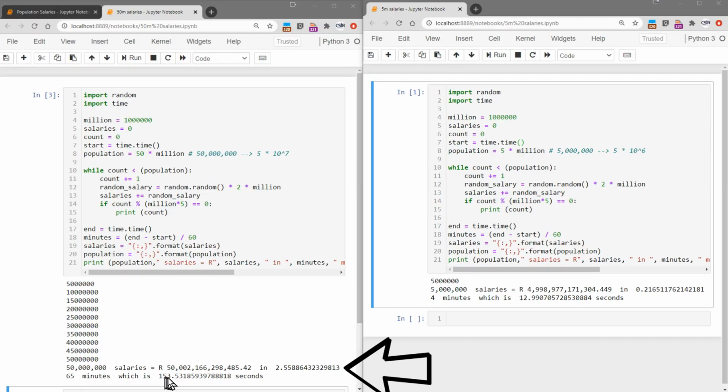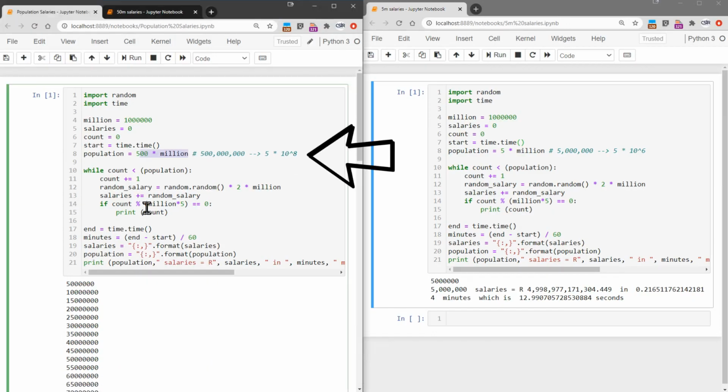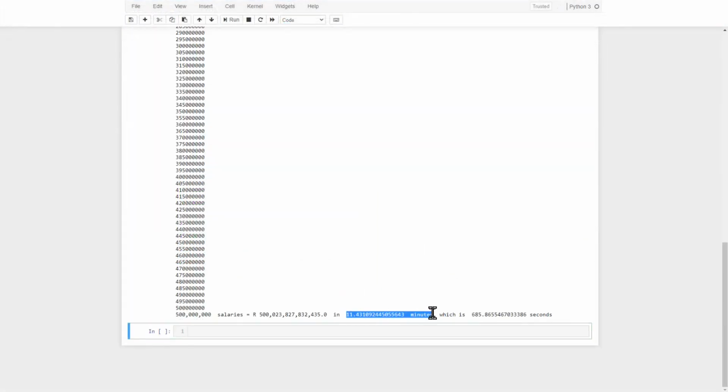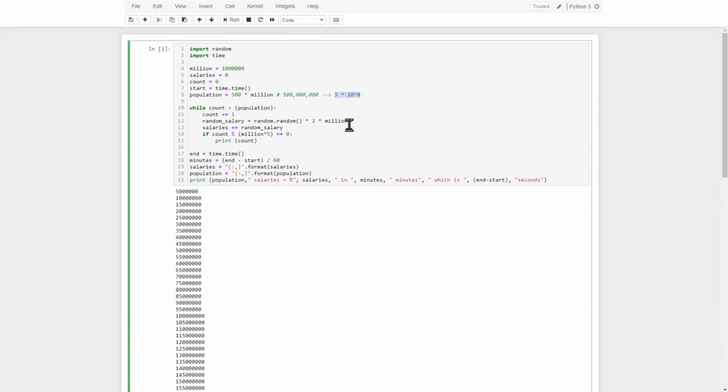Reaching the end of the calculation of 50 million, you can see a larger number here than is in the 5 million population, which is what you'd expect. And it took 2.5 minutes, 150 seconds. To take it a step further, I ran the same code again, but for a population of 500 million. We see that it took just under 12 minutes to calculate 500 million salaries.